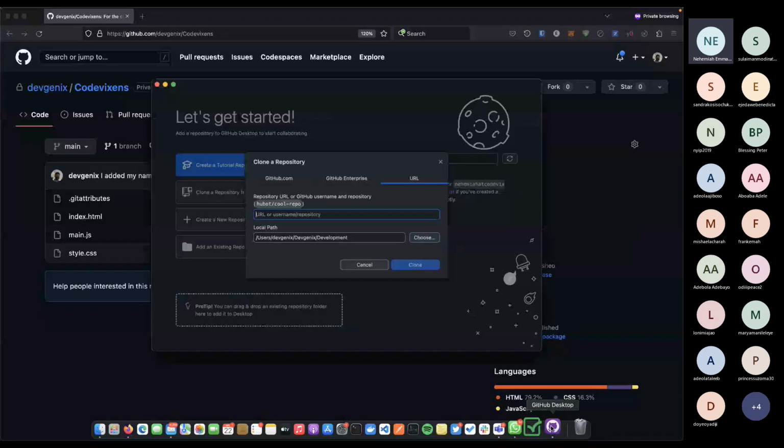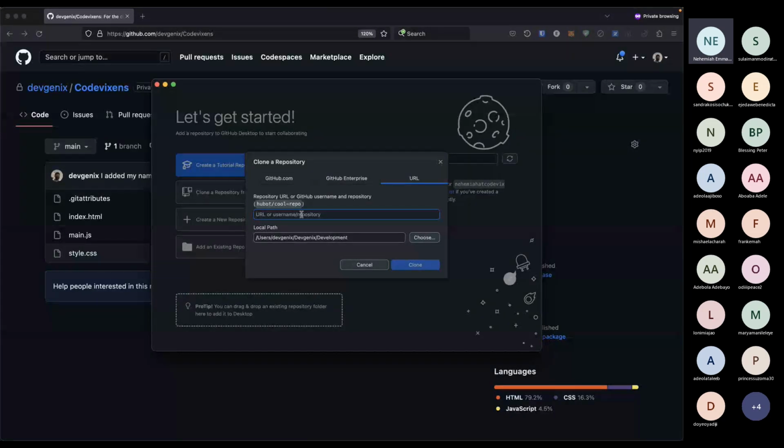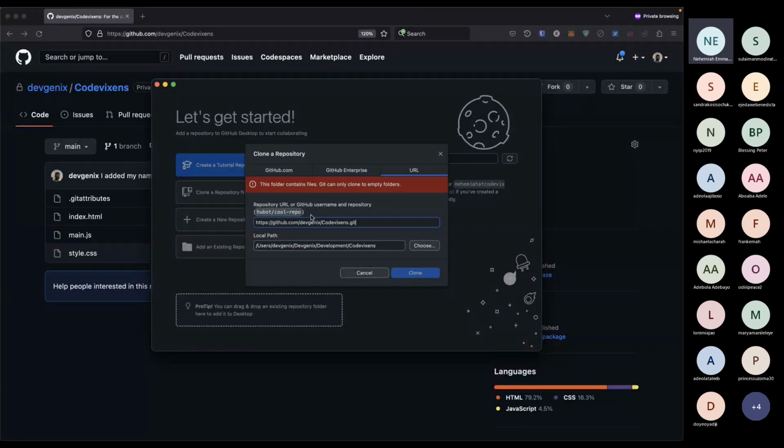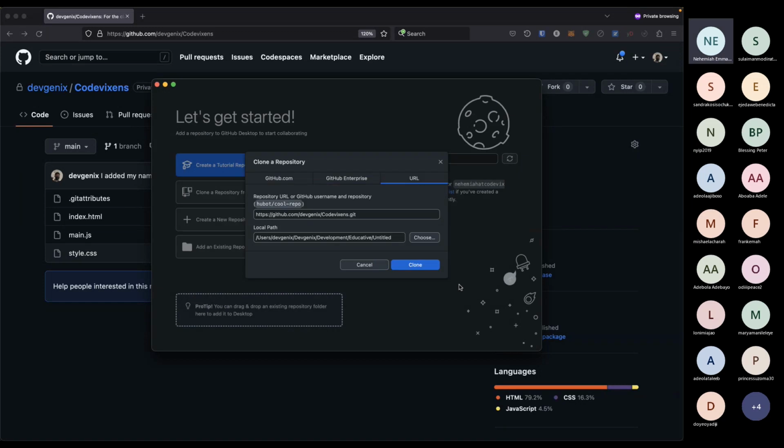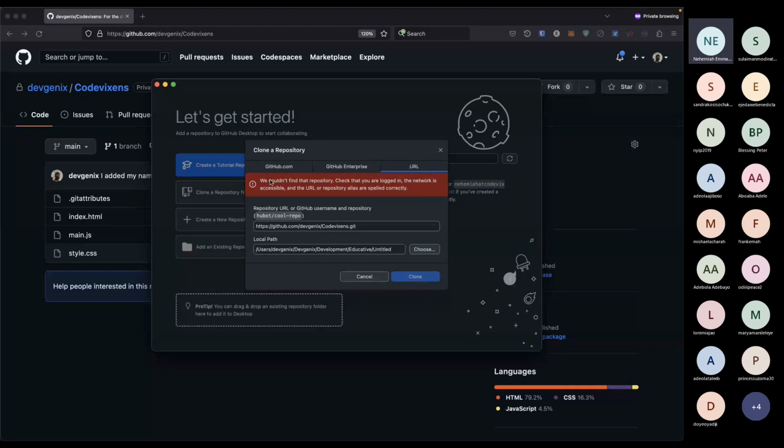Remember, in GitHub Desktop, I am signed in as Nehemiah at CodeVixens, and I have not yet been granted access to this repository. But let's say I obtained the repository link from somewhere, and I try to clone this repository. So let's go ahead and try to clone. Here we have this error that it couldn't find a repository, check that your login or network is accessible. This is because we don't have access to that repository.